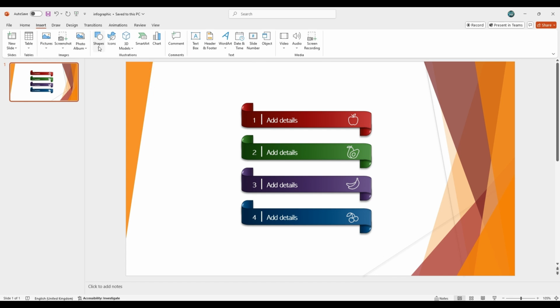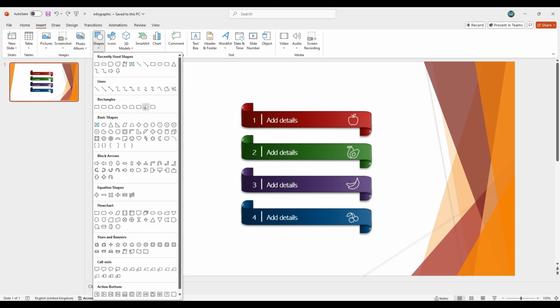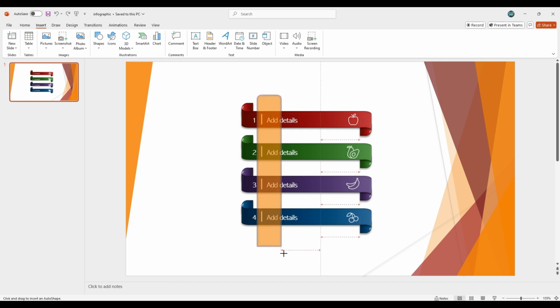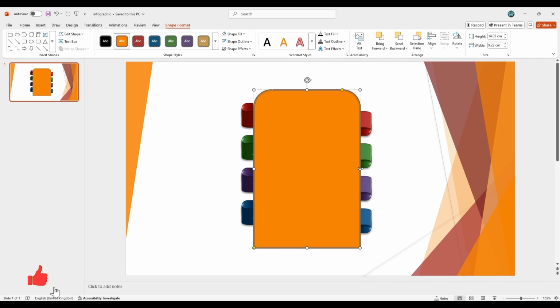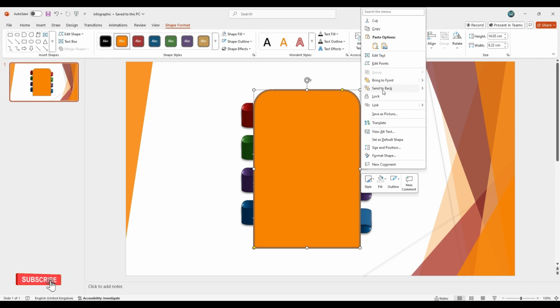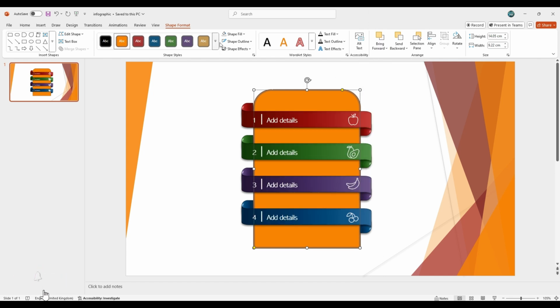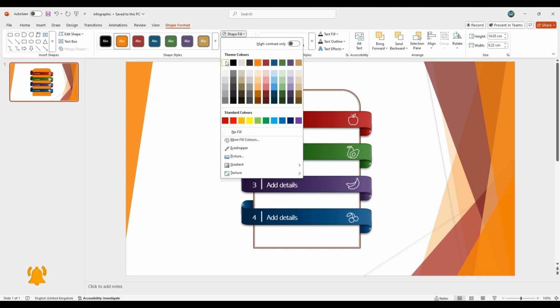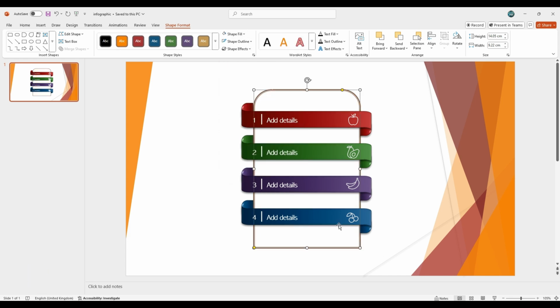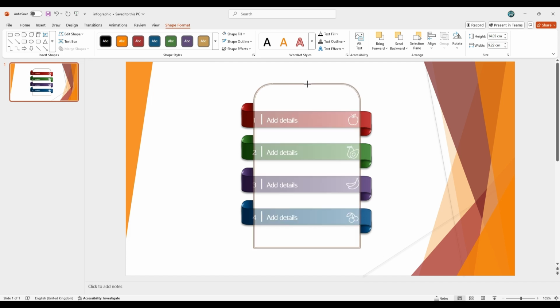Under Shapes option, select the top corner rounded shape. Draw it on the slide. Adjust its height and width as needed. Right-click on the shape and select Center Back. Go to the Shape Fill option. Choose white as the fill color. Make necessary adjustments to ensure a polished and professional look.